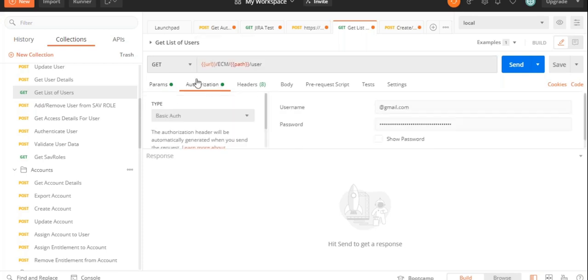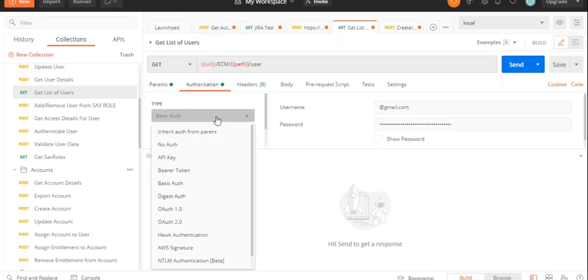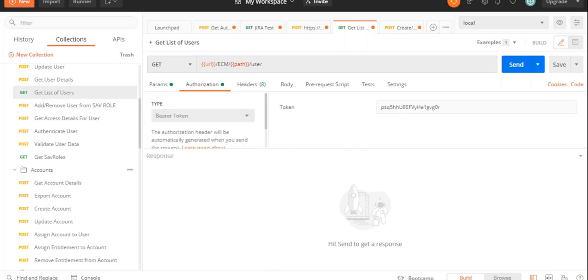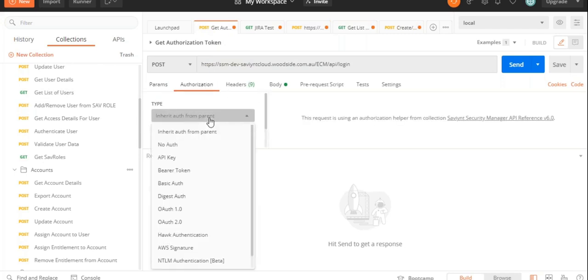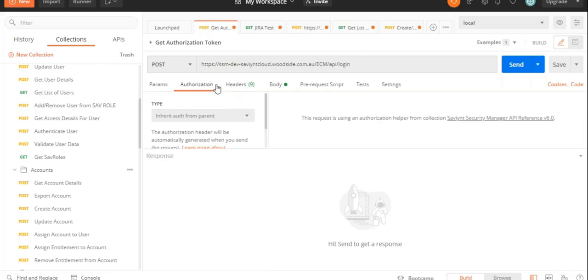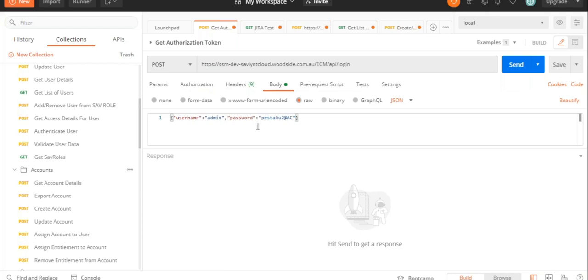Then you have to say that Saviynt supports token-based authentication, so you have to provide this token. That token will not be generated automatically. To generate this token, you have to call this get authentication method. In the get authentication method, you have to provide the username and password, and in authorization, you have to send it via body.